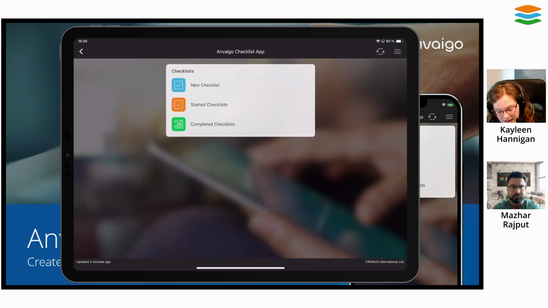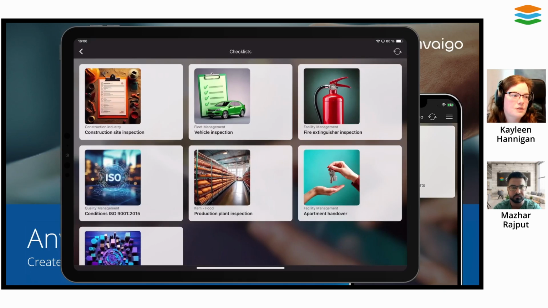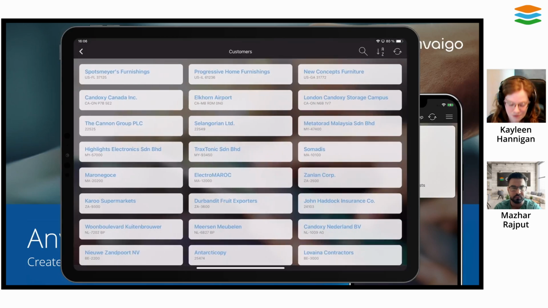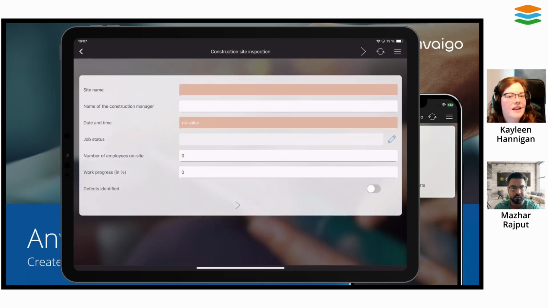Now I'm going to go right ahead and start a new checklist. I'm on site with my customers doing some construction work. Here I can see I have a couple of possibilities for particular checklists that I might be handling. But as I said, I'm on site for construction, so let's walk through that checklist. It's already telling me, hey, you already started one? Did you want to edit it? No. I'm on site with a new customer. I'm visiting Antarctica today, and I've got to work through some information with them.